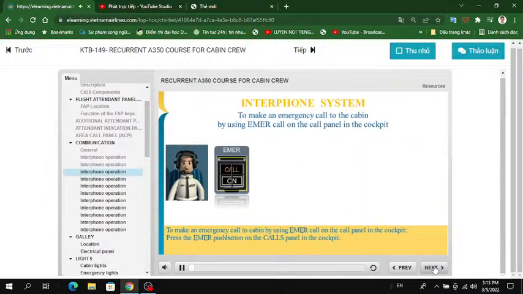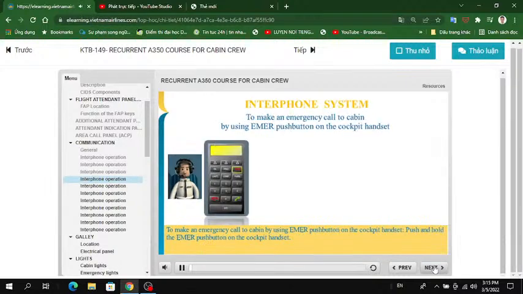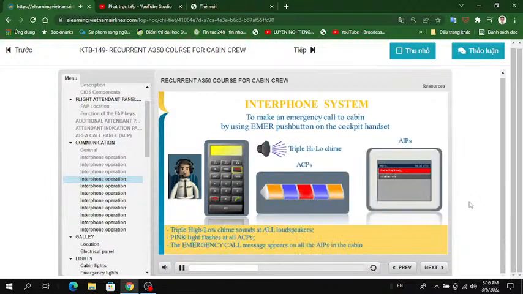To make an emergency call to cabin by using EMER call on the call panel in the cockpit, press the EMER. To make an emergency call to cabin by using EMER push button on the cockpit handset, push and hold the EMER push button on the cockpit handset. Triple high-low chime sounds at all loudspeakers. Pink light flashes at all ACPs. The emergency call message appears on all AIPs in the cabin.